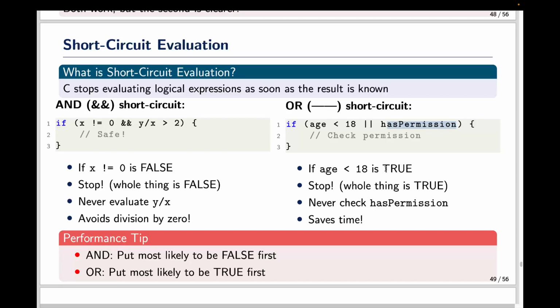So if age is less than 18 is true, then you are going to stop and the whole thing is going to be true, and you are never going to check the has permission variable, which comes out to be 1 or 0 or something like that. So it saves time. The point of doing this with AND and OR is that it saves time, and remember, it's a performance tip for your programs.